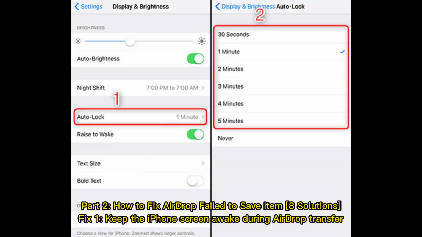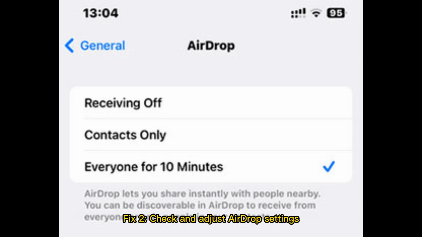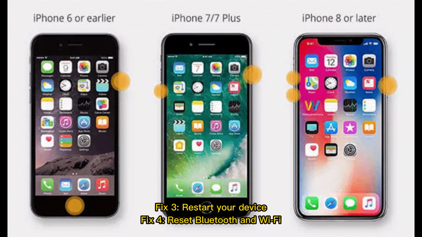Part 2. How to fix AirDrop failed to save item. 8 solutions. Fix 1. Keep the iPhone screen awake during AirDrop transfer. Fix 2. Check and adjust AirDrop settings. Fix 3. Restart your device. Fix 4. Reset Bluetooth and Wi-Fi.